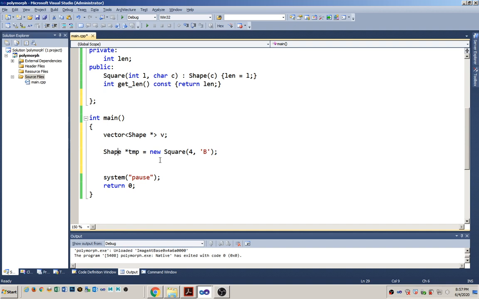And remember, this is the whole deal with polymorphism. This is the base class, and we're assigning it a pointer to something from a derived class, just like we explained at the very beginning with the who am I stuff, okay? All right, and the next thing we need to do is add that to our vector. So we're just going to simply say v.push_back and pass it temp. And that will add the square to our vector of pointers to shapes. All right, so hopefully that makes sense.